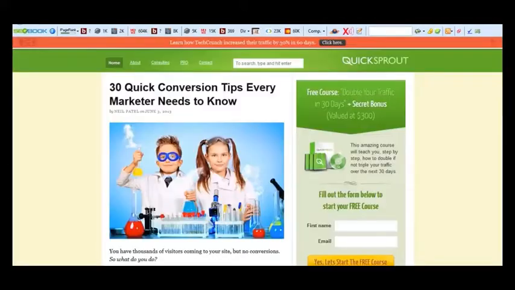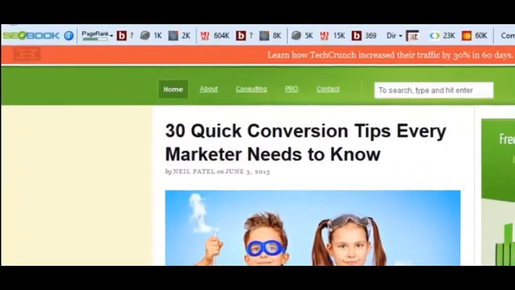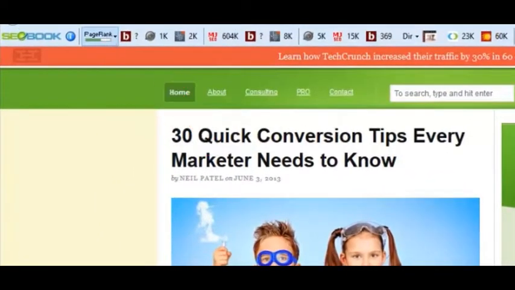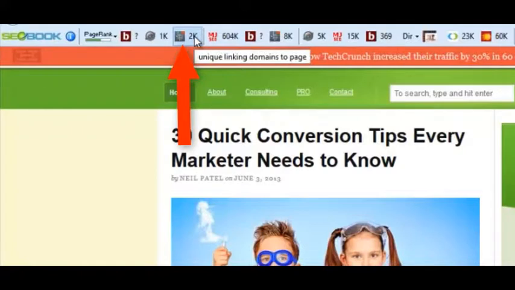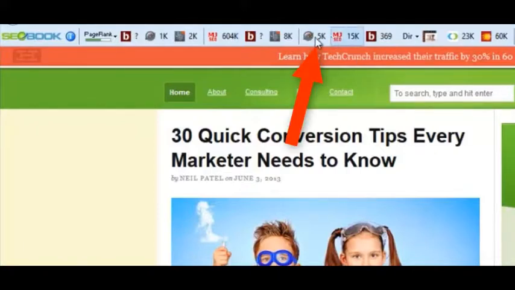Let's say somehow you've never heard of QuickSprout before, and you just landed on this site. How can you tell right off the bat how authoritative this site is? With the SEO Book Toolbar, it's actually quite easy because you can see the homepage PageRank. You can see how many Majestic pages are going to the root domain across the entire site, and you can see some Ahrefs domains that are linking to the site. So you get a lot of SEO information right off the bat, including some Open Site Explorer information here, and even information from Blekko, which is another search engine.